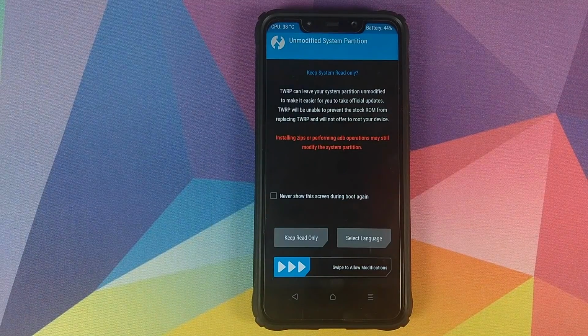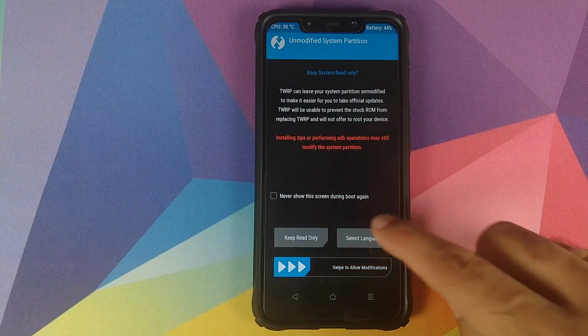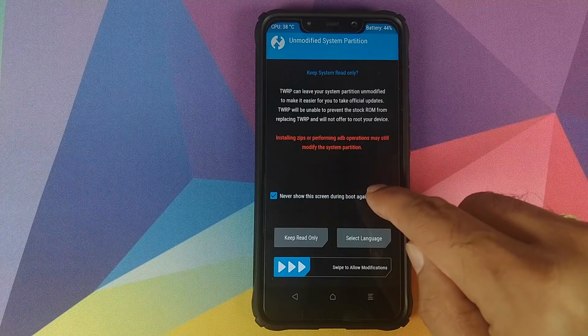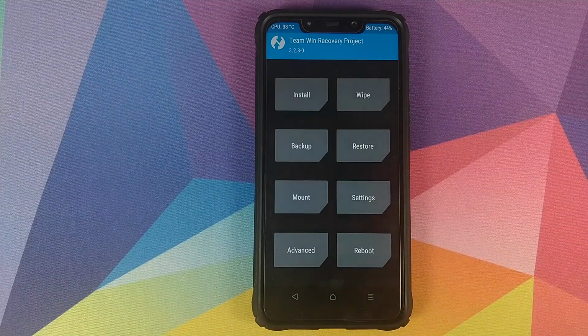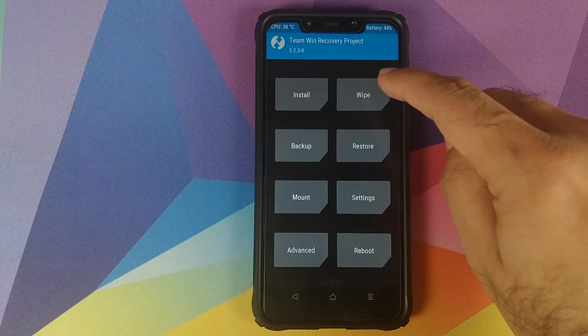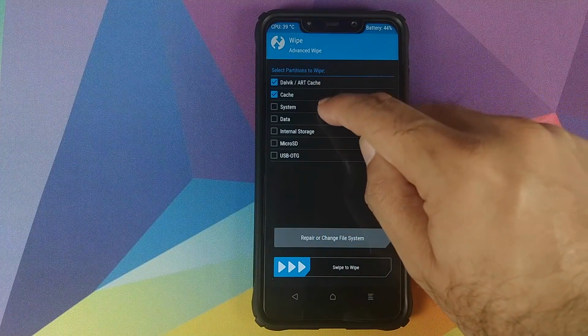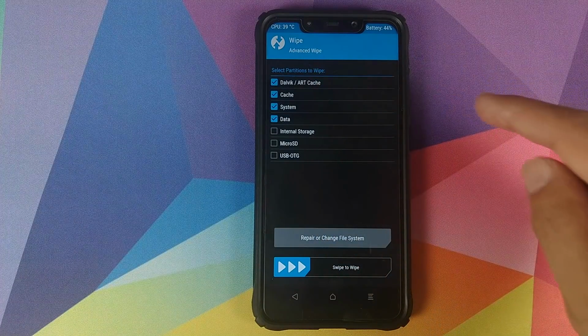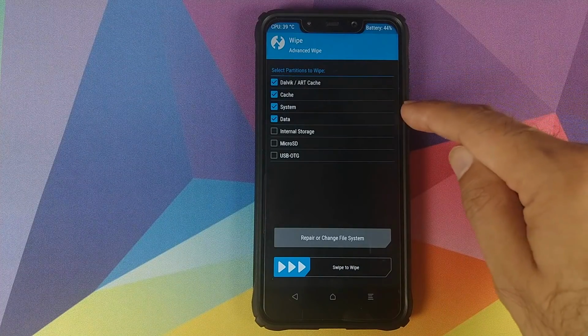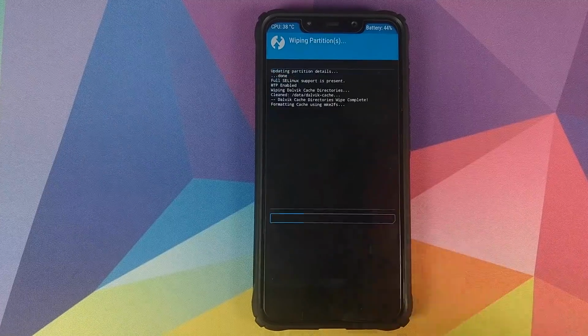If you get this screen on Drop Recovery boot up, all you need to do is check mark never show this screen again and then swipe to allow modifications. First thing we need to do is we'll go into wipe, advanced wipe and select Dalvik cache system and data. Once we have selected Dalvik cache system and data, we need to swipe to wipe.